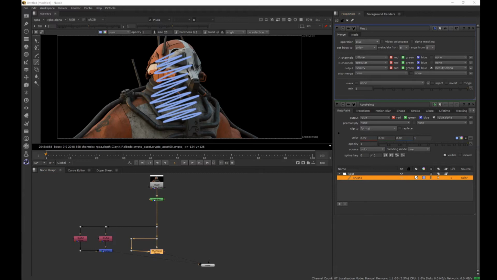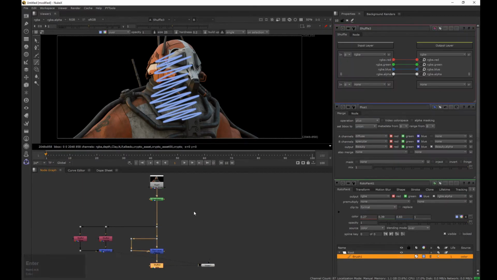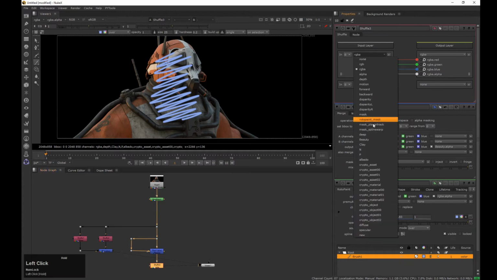And there we go. As you can see now, this weird painting is back. This is because I'm not outputting in the RGBA with the merge node anymore. The RGBA is this one again. And my beauty is now in a new layer. And if I want to see it, I have to shuffle it out. Here I have my beauty.